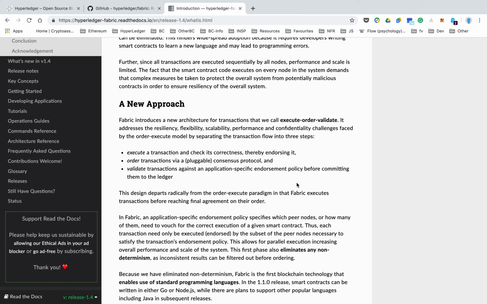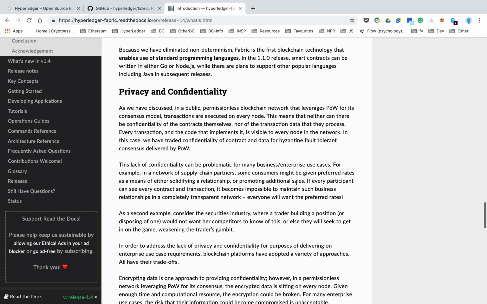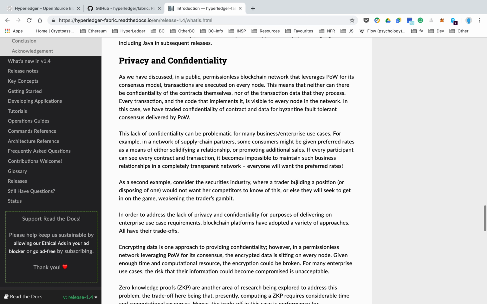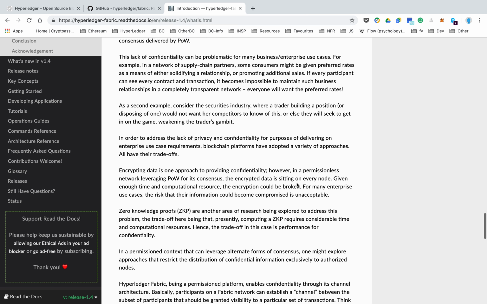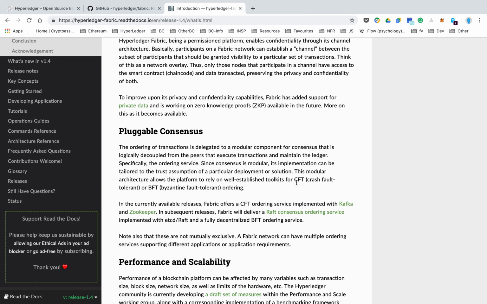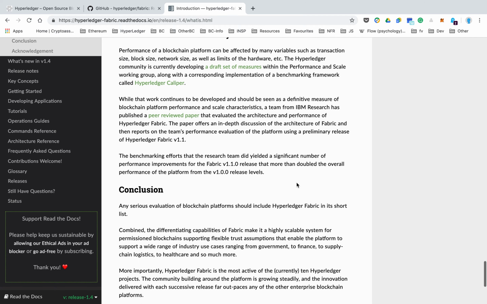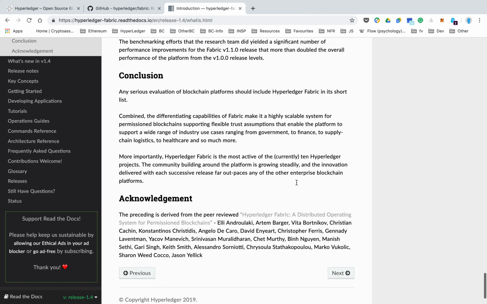So this is a new approach. Grabbing this concept will take some more time. We would be doing that in the next video. And privacy and confidentiality, the word itself explains it. And how are we achieving privacy and confidentiality? I'll be teaching in the next sessions. And pluggable consensus, we will come to that. Performance and scalability, we will even come to that in later sessions.